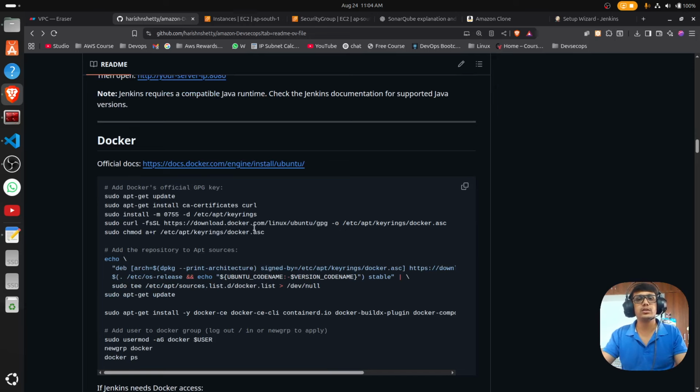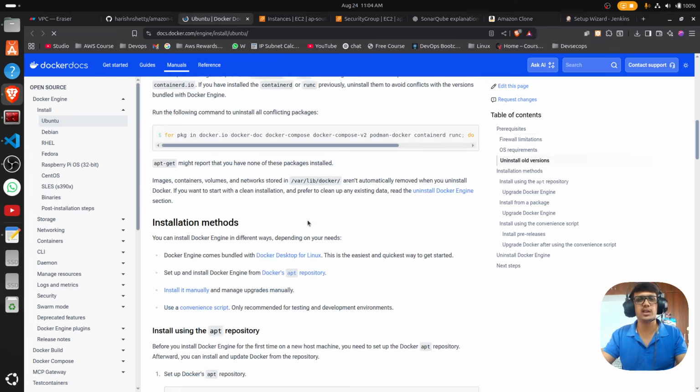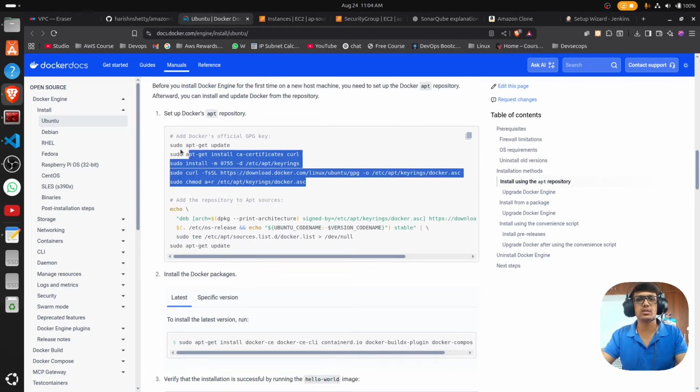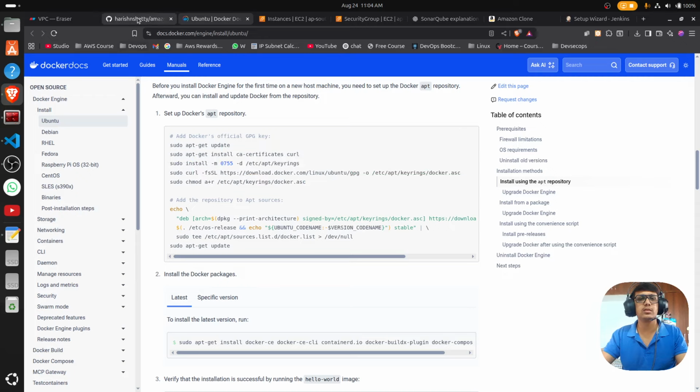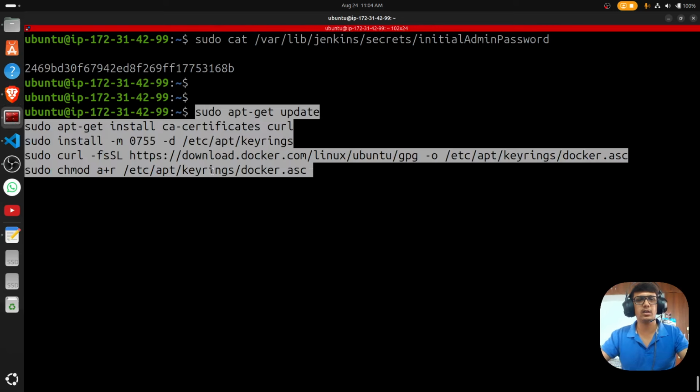We have to install Docker. Once again, go with the official document. If you feel safe, here, just install. I'm adding the key.